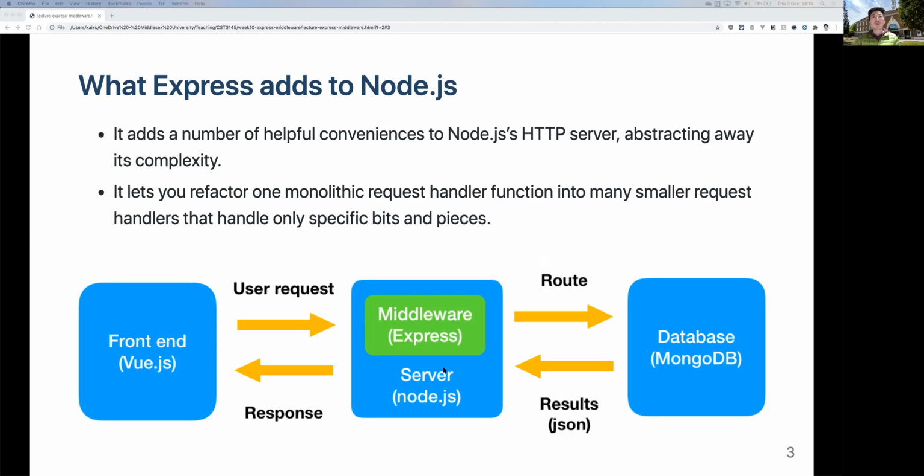Okay, and the other thing we also mentioned is that it allows you to refactor the big request handler function into smaller handlers, a group or a set of handlers, and makes it easier to maintain and write your code. Again, we're going to see some examples later on.